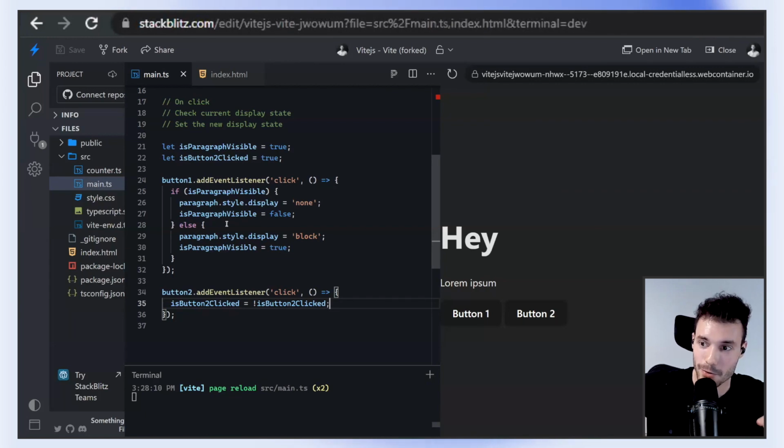Okay, so now I'm complicating things because I want to get to the point where you understand the difference between doing things like this in an imperative way rather than a declarative way. And I'll talk about this in a second. But when I click on button 2, I'm just going to be switching this variable in here. So anytime that we click on it, we change the value, true, false, whatever. You can start with false, like this.